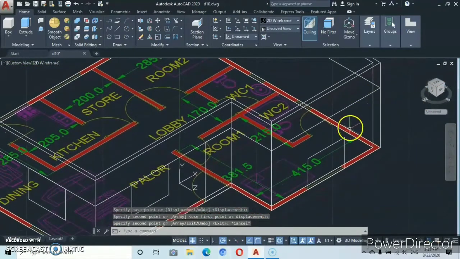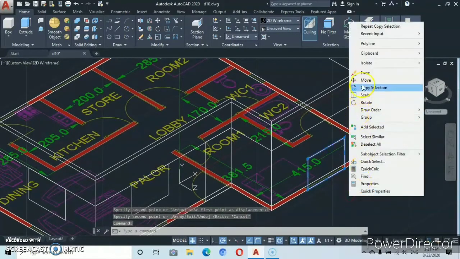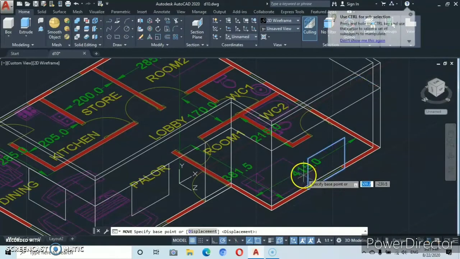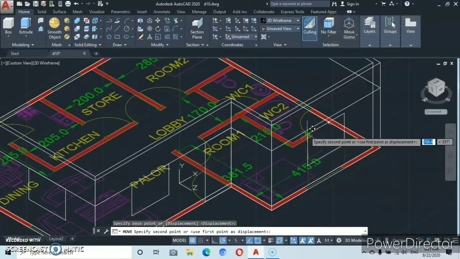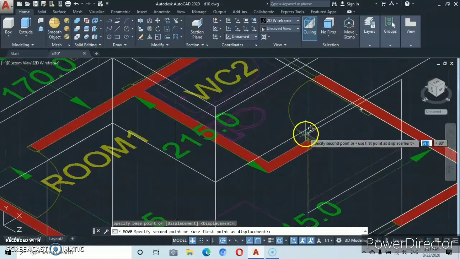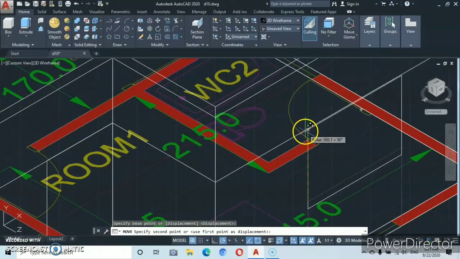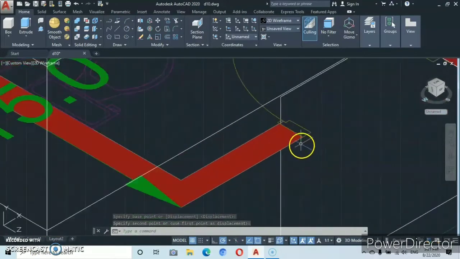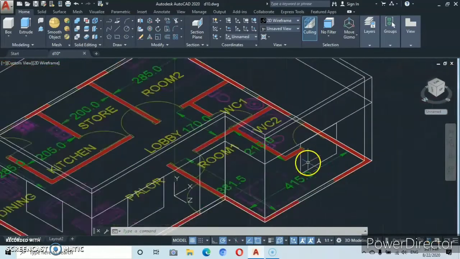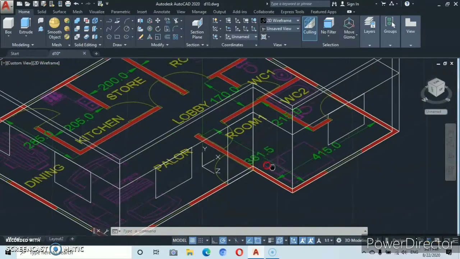Now let's select and go back to the move tool, then let's copy from this endpoint, then pull it upward to follow this green tracking line to the intersection. Follow up to this intersection, then we click there. So I think for now that is all about the windows.